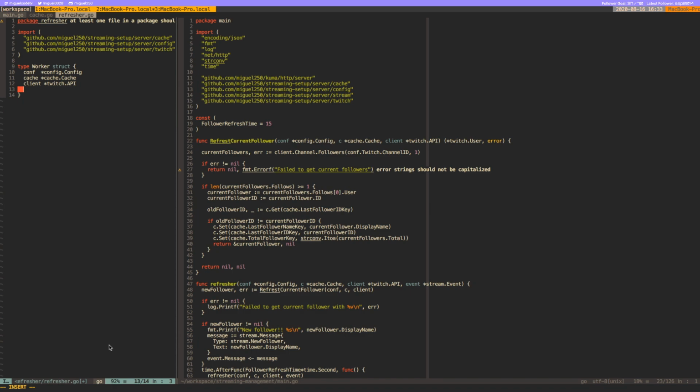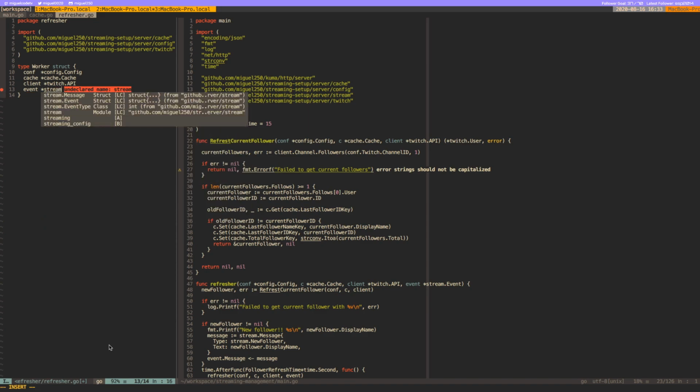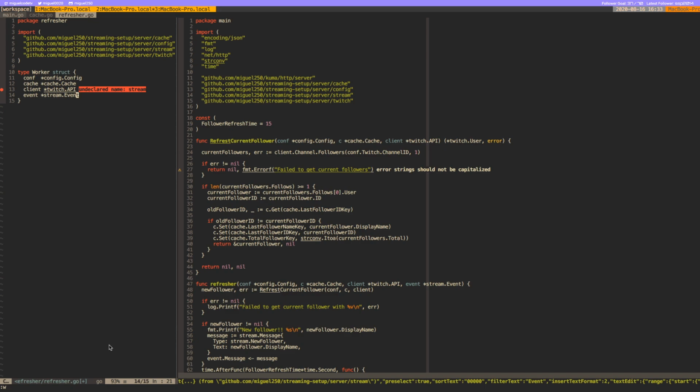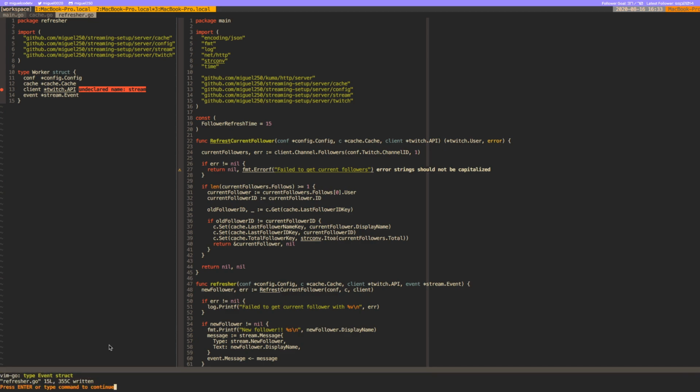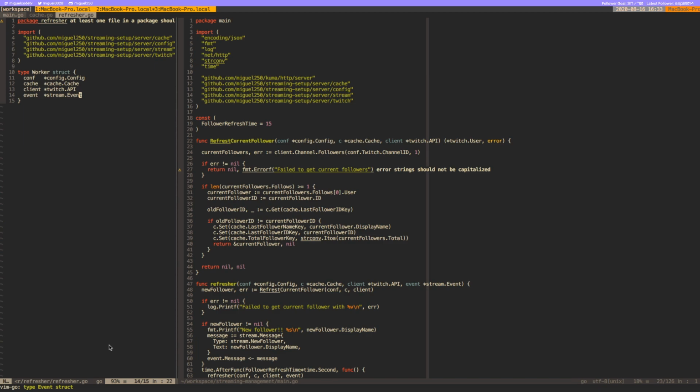And then we also need the event. So events is just what we rolled at the beginning of two weeks ago. We roll an event server, so it's called a server-sent event server, which is kind of like WebSockets, but it's just one-way communication between the server and the client.